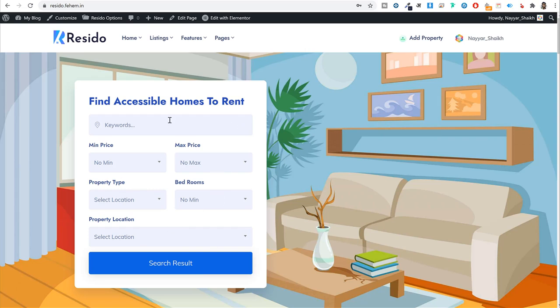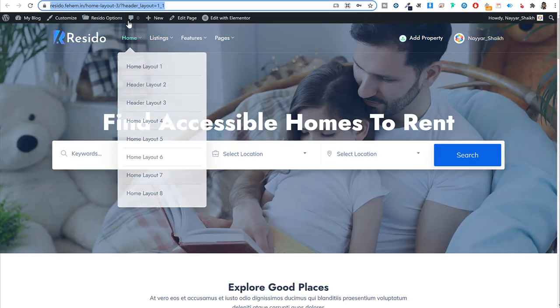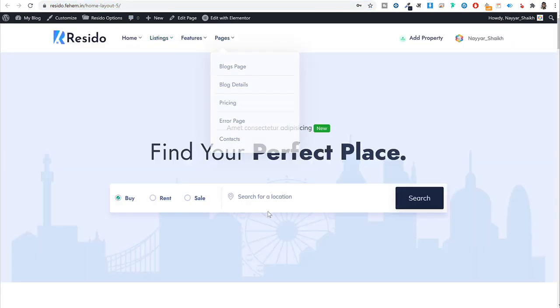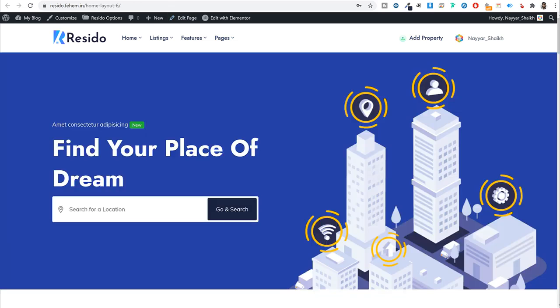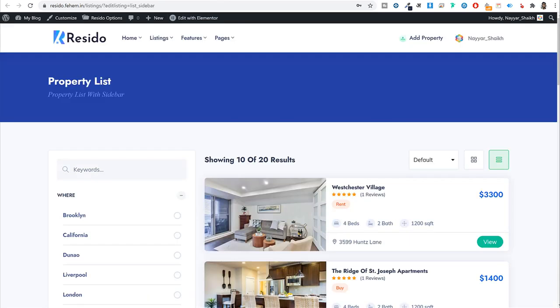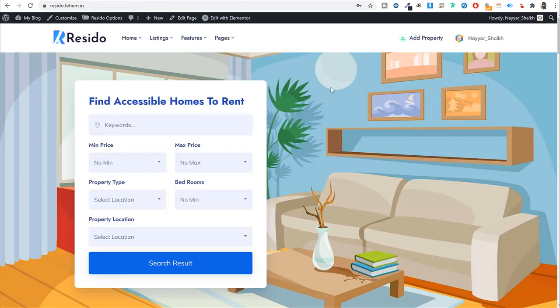Now as I said earlier, there are many different types of forms. For example, this was one. This is another style, as you can see, where you select whether you want to buy a property, rent a property or sell a property, and after that you can search for location. Then we have another style, and also a very simple search bar. As you can see, there are many different styles of search bar, and after that this style at the bottom is also very different. But first let me show you this home page.